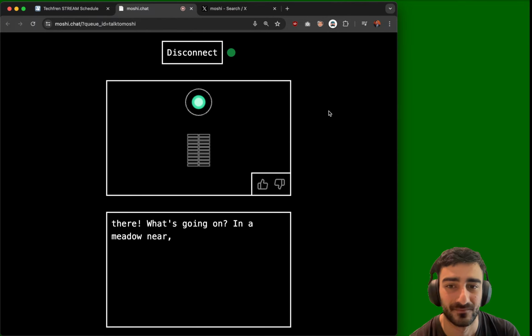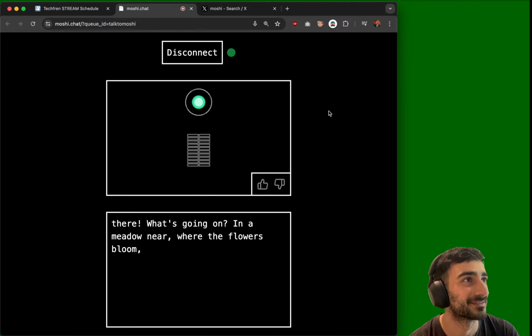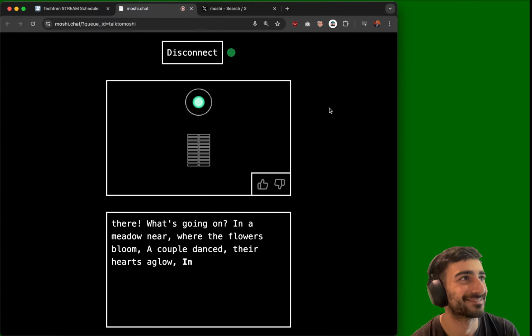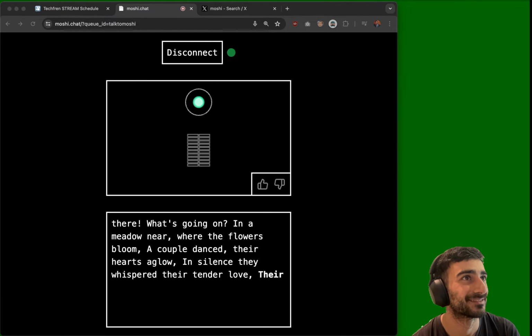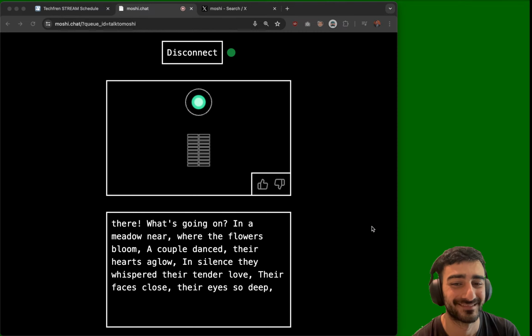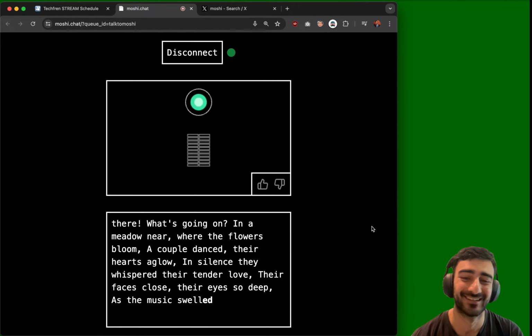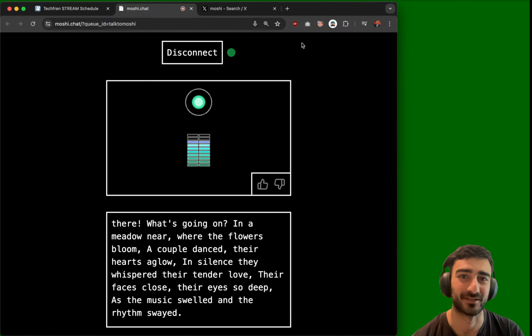In a meadow near where the flowers bloom, the couple danced, their hearts aglow. In silence they whispered their tender love. Their faces close, their eyes so deep. As the music swelled. Please make it more erotic. More eroticism, please.